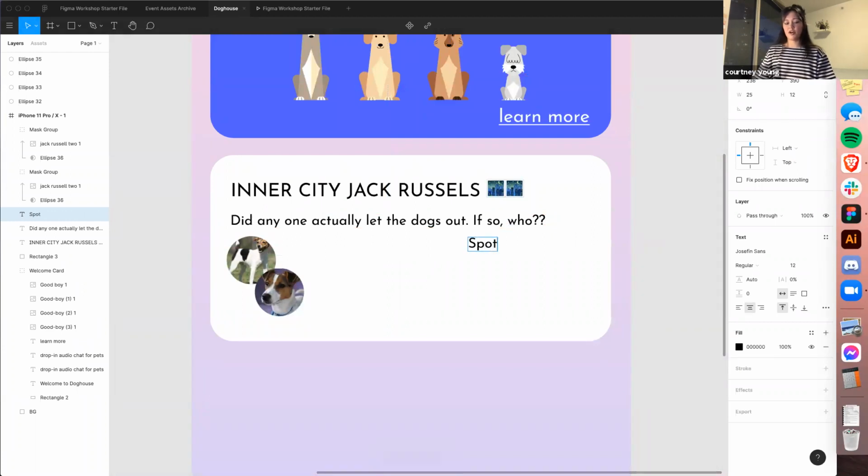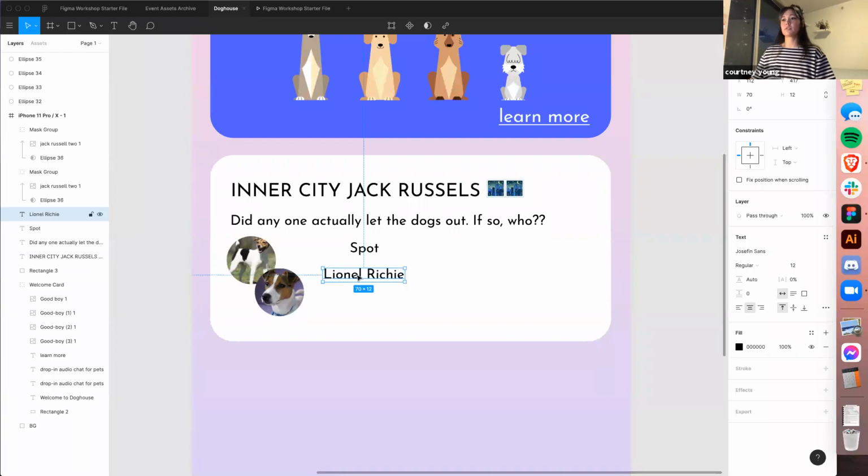Then we've got Spot. I don't know how I came up with these names, but Spot, that one's pretty standard. Lionel Richie. Uh-oh. And then who else is hosting it? A dog named Willow.